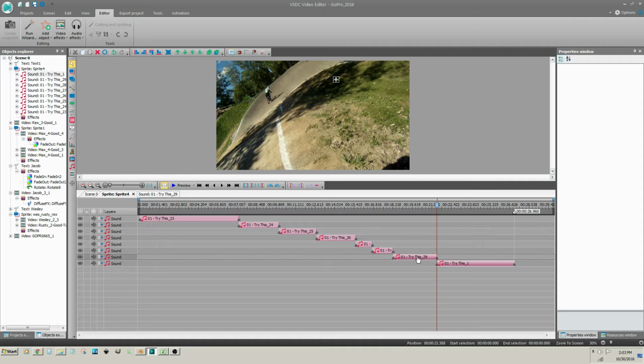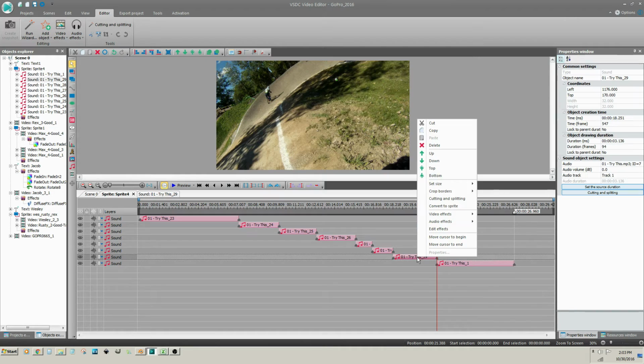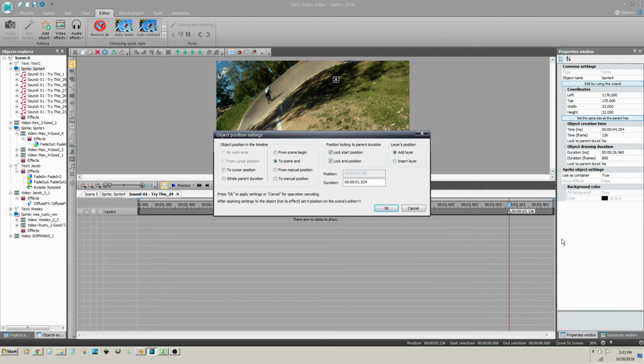I want to add a fade out effect to this first audio clip to first fade the audio down to a lower level. So right click on the audio clip, go to Audio Effects, Amplitude, Fade Out. On the Object Position Settings dialog, click OK.